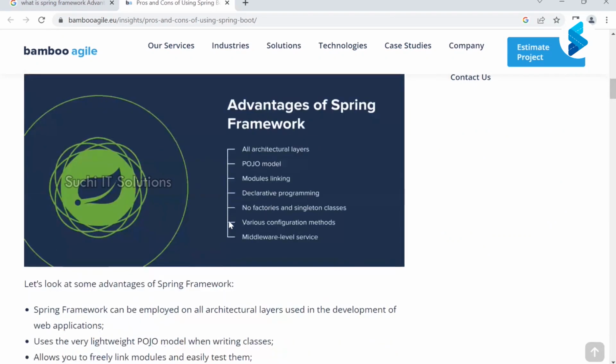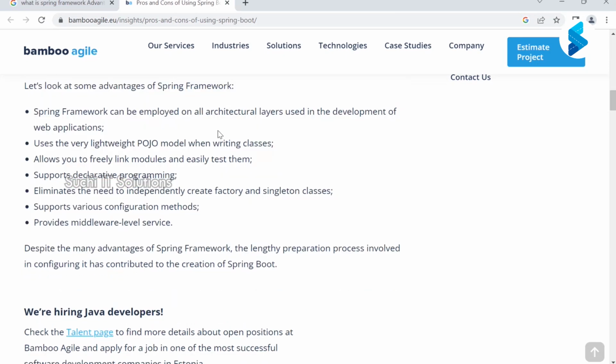Look at all architecture layers, nothing but service layer, business persistent layer, UI layer, everything we can design, end-to-end application designing. POJO models like linking, declarative programming, no factories and singleton classes. Various configuration methods, middleware level service. With lightweight POJOs, when writing classes you can freely link modules and easily test them. Declarative programming eliminates the need to independently create factory and singleton classes. That is a great feature.